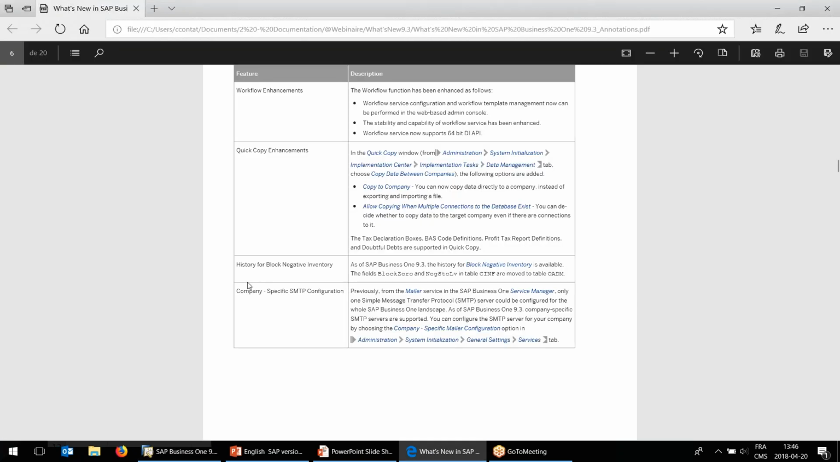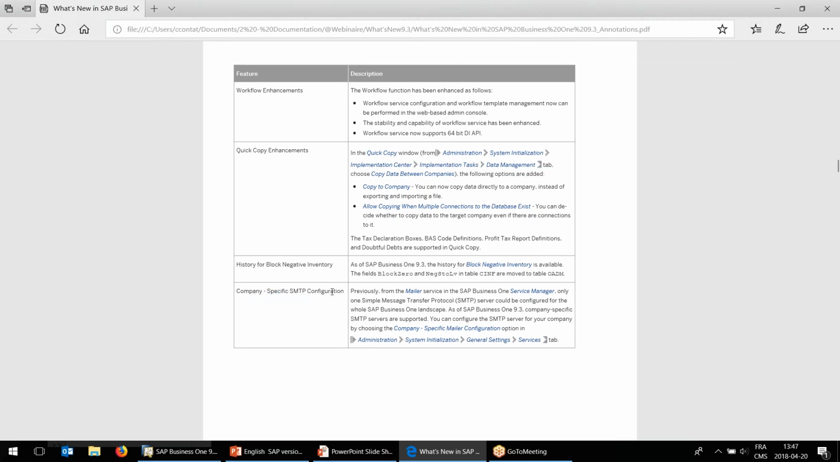And finally, in the administration topic, we now have the option to have an SMTP configuration per company instead of having just one per installation.